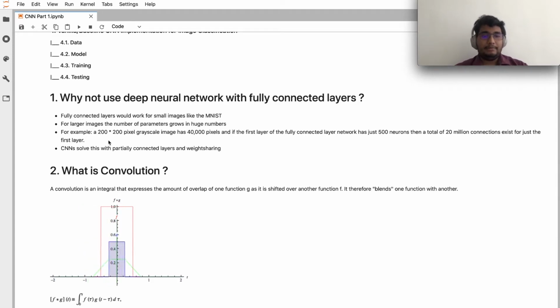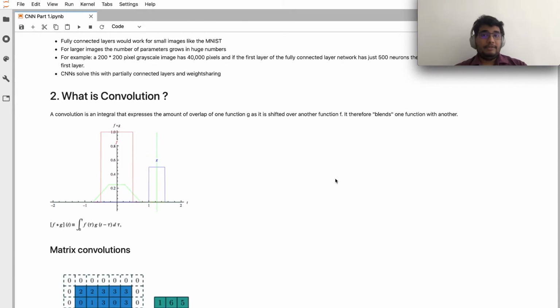For example, a 200 by 200 pixel grayscale image would have 40,000 pixels, and if the first layer of a fully connected network has just 500 neurons, then a total of 20 million connections exist for just the first layer. You can just imagine for multiple layers, this becomes very heavy. So that is why we are trying to use convolution.